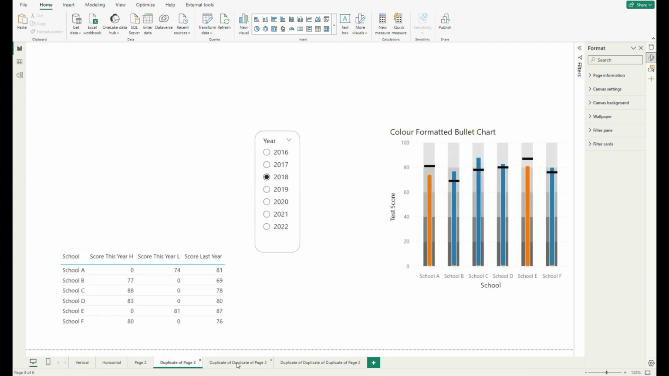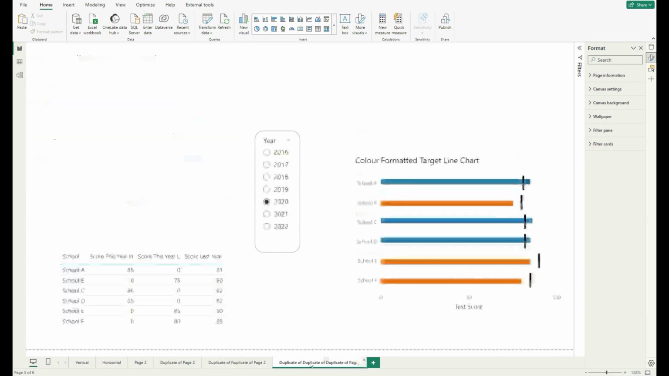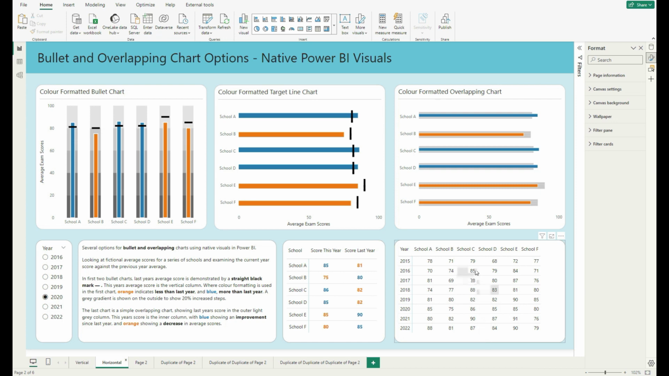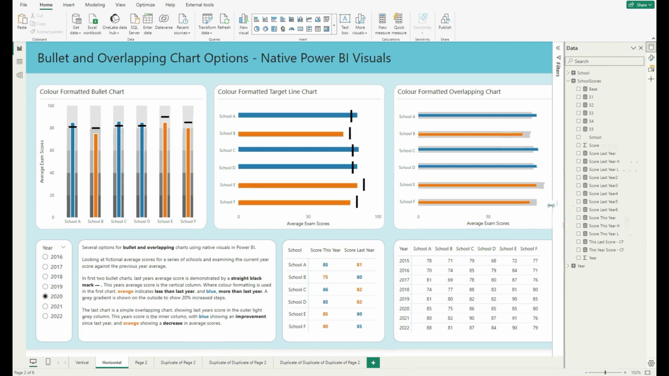So there we go. That's how we create different versions of overlapping target and bullet charts using some hopefully fairly straightforward DAX and some novel formatting application to give us these type of visuals that you may not have thought you could create using native Power BI visuals.